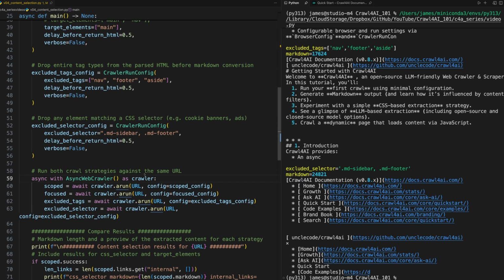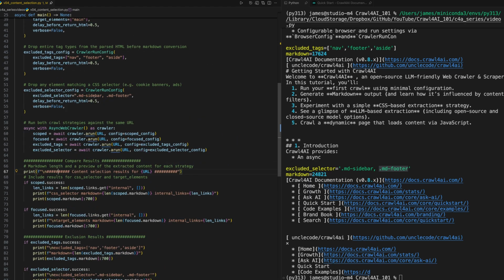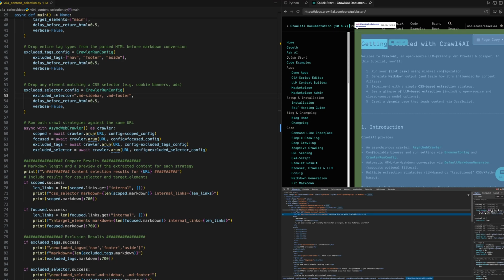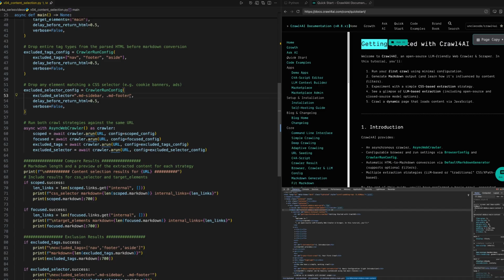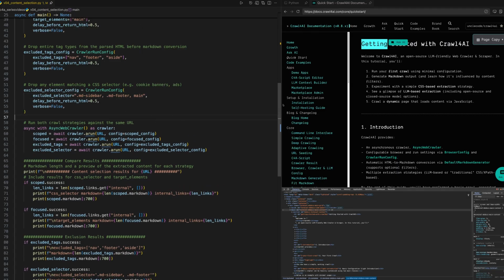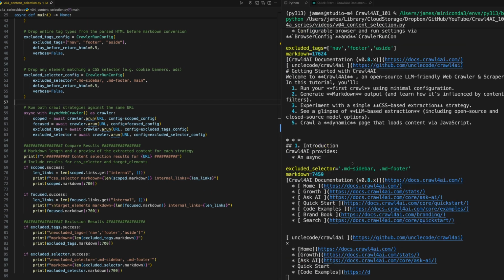Now let's exclude some selectors. We're excluding the markdown sidebar and the markdown footer. Exclude selector, we're excluding these selectors. Now let's go in here and actually exclude another selector. Inspect this. Let's actually exclude main. Let's add in main. This is actually going to exclude essentially everything from this main page. Let's run this again. Give it a second to actually run.